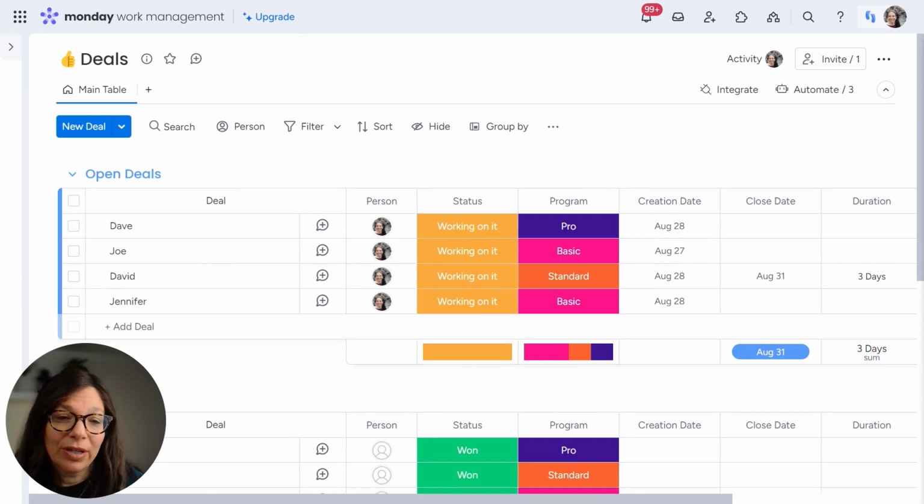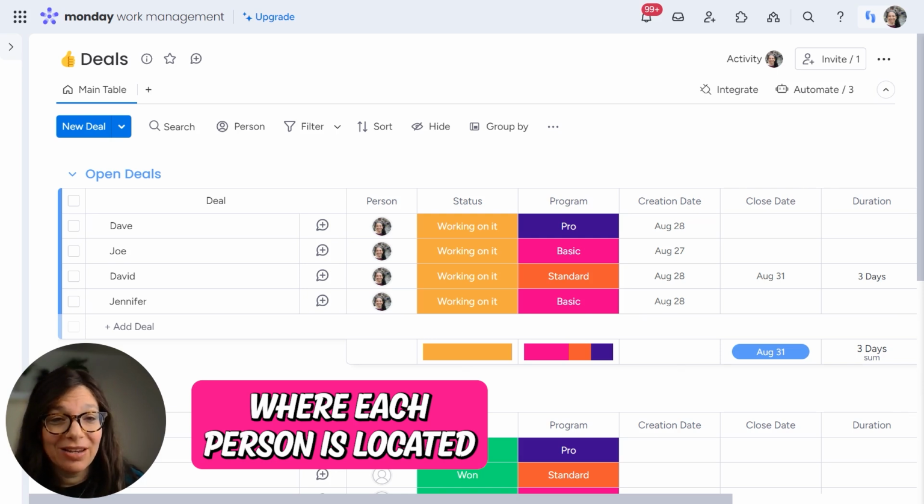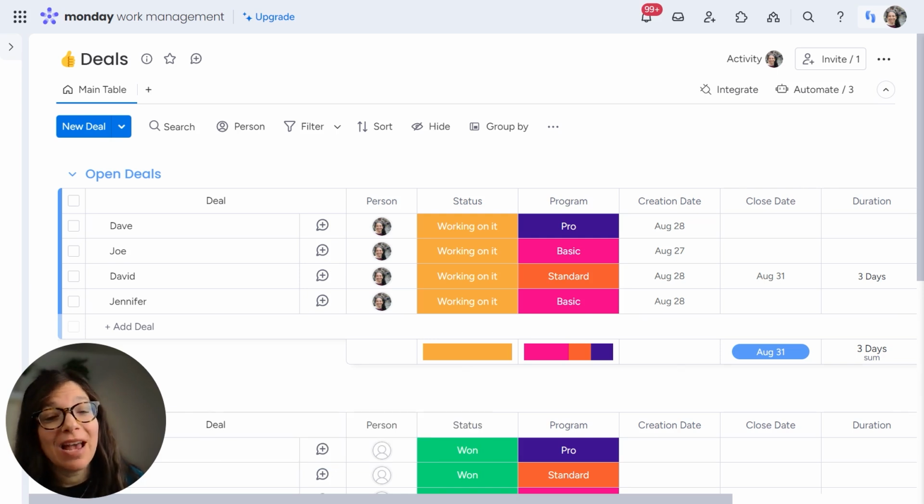In this tutorial, I'm going to work on a deals board. And what I want to understand is where each person is located so that way I know what time it is. Now, this can be applied to, let's just say, freelancers you're working with or employees or companies that you're working with. I'm just using this as an example, but feel free to apply it to whenever relevant.